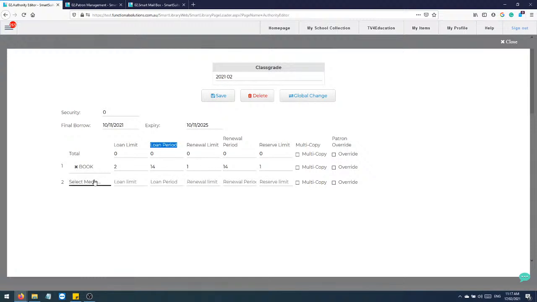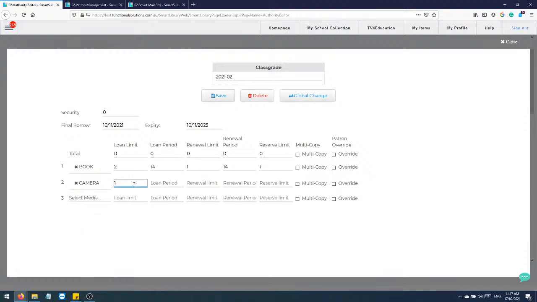Okay, so let's just say I am dealing with teachers. I want them to be able to loan books for 14 days, but I want them to be able to loan a camera, 1 camera, for 365 days. Okay, renew limit, I'll just keep going through. Override. Okay, now this will loan the item out for 365 days or up to the final borrowing date, which is the 10th of the 11th, 2021. Okay, once I've gone through and added my loan limits, hit save, and that will push down to any patron in this class grade.